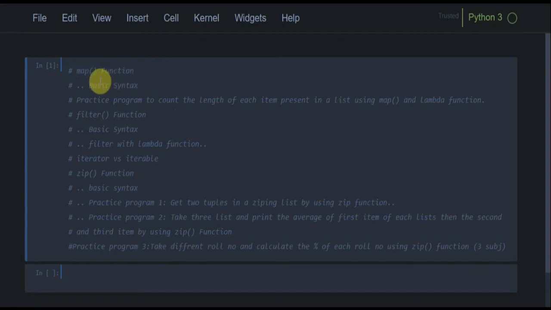First we are going to discuss the basic syntax of the map function, that is, how we can use the map function in our programming. Then we will consider the first practice program, where we have to count the length of each atom present in a list using map and lambda function. And then we will be discussing the filter function, how to use the filter function in our programming. Basically the filter function we use to filter out a specific pattern, just like even and odd numbers.